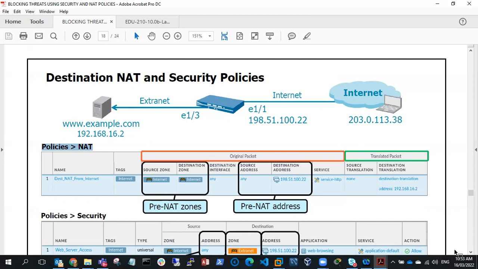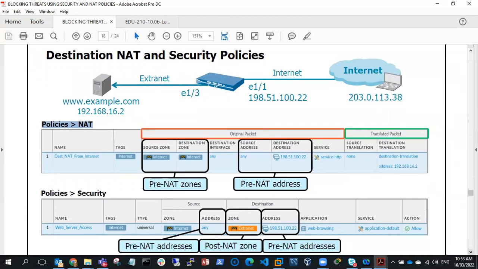So with the security policy, we're calling this security policy web server access. Source is from internet, from any address. It has to be any address because any address on the internet is the source. So anybody from the internet, we're allowing access to our web server. Our destination zone is extranet. So for our security policy, we're applying it to the extranet zone.